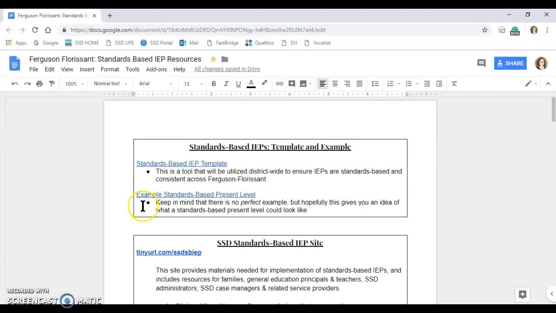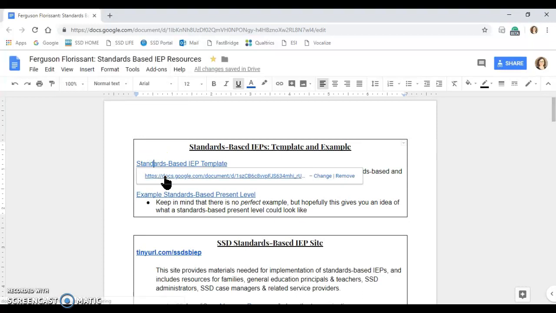Right below that template is an example of a present level. While this is not intended to be a perfect example, it will hopefully guide you in your understanding of standards-based IEPs. So just really quick, I'm going to click on each of those links just to give you an idea of what it looks like.